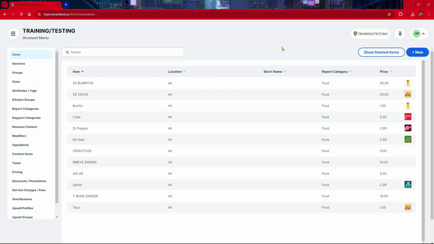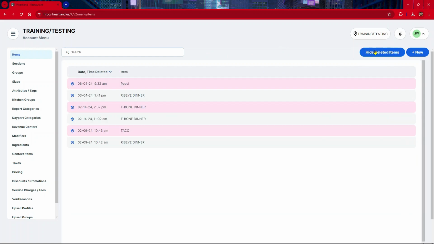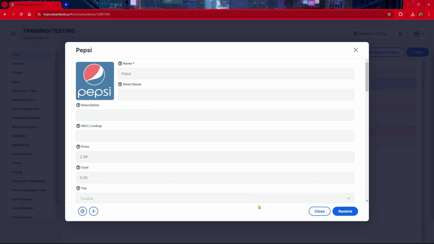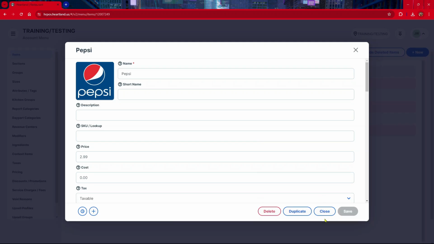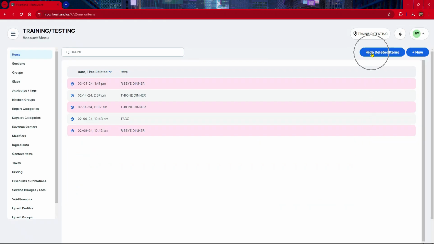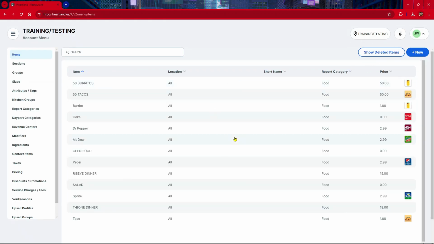Now, if you want to restore an item, you go to Show Deleted Items and click on Pepsi, and then click on the Restore. It's going to ask you to confirm that as well. Once you do that, now it's restored, and then you can go back to click here to hide deleted items. You just see all your active items. But that's how you delete an item.